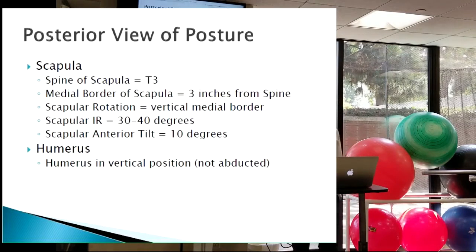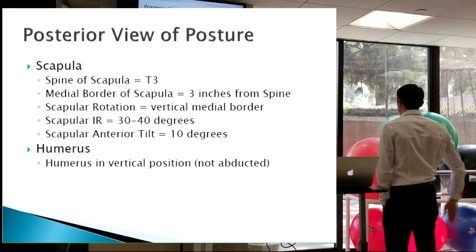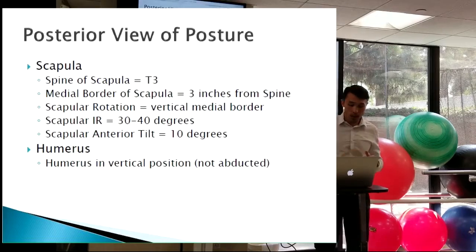And now this is from the posterior view. You're looking at the humerus. So sometimes you'll see people standing, their humerus will be out here as opposed to just resting down. That's usually a sign that there's a superior glide or something too tight holding that shoulder up. And you're gonna have to get more of an inferior glide to it.